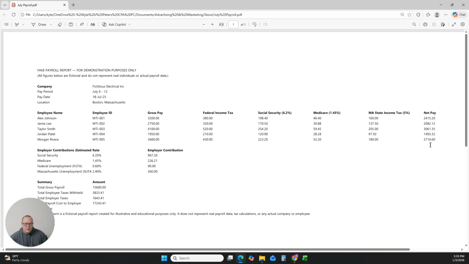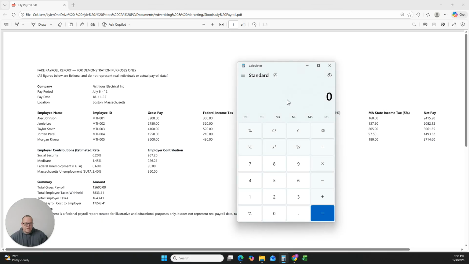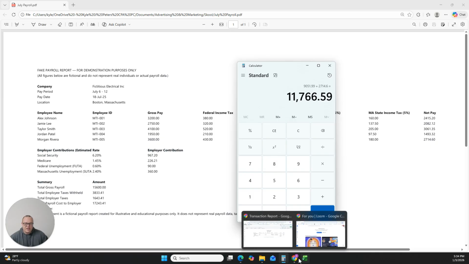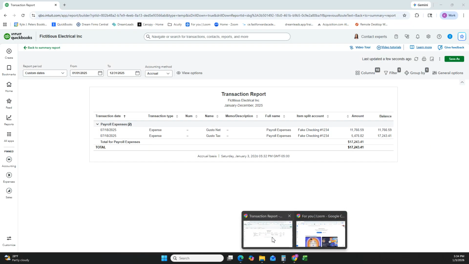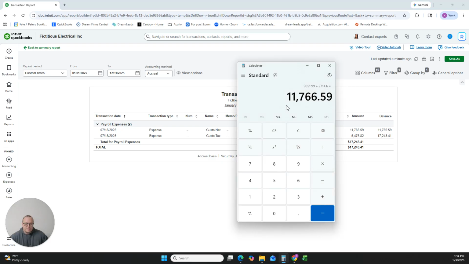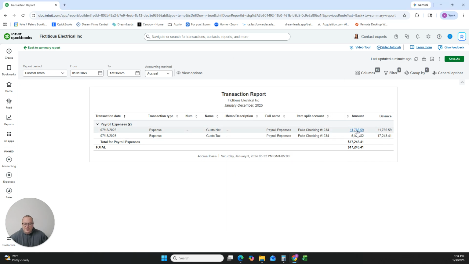So if we just add these up real quick, the net pay amount 24152, and you don't have to do this, I'm just showing you. 11,766.59. So now when we go back to QuickBooks, you can see that this amount matches this transaction. And this is actually how this is going to look when you go to do this, even with ADP or Gusto or whoever's payroll reports. So we're going to click on that.